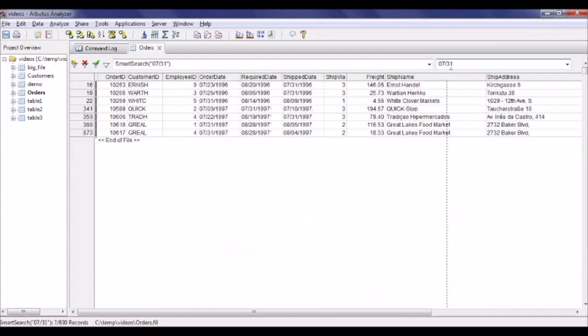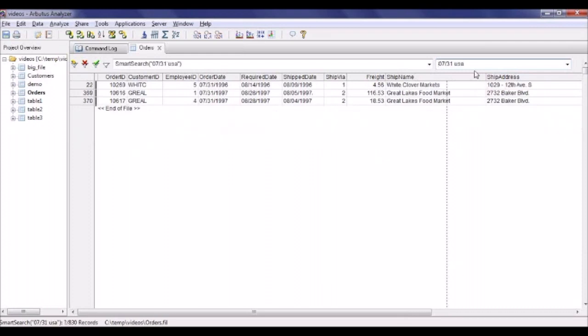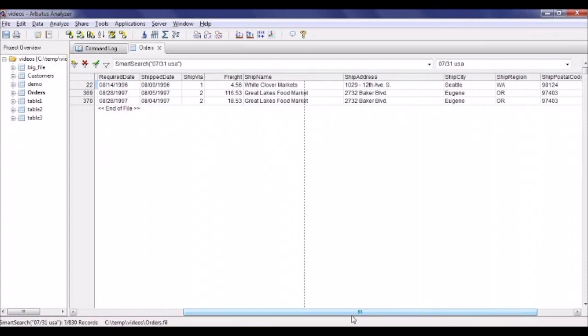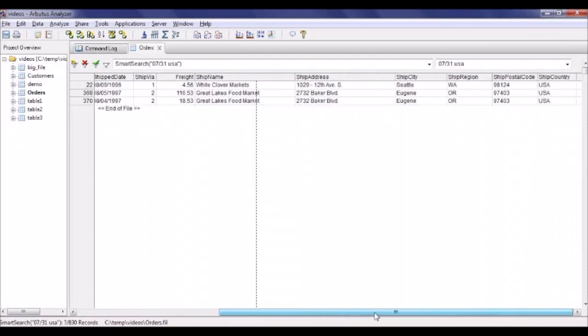If I wanted to, I could also add a second value, so I could search for all transactions that occurred on July 31st in the USA. When using multiple values, both entries have to be found along the same record. So in this case, the order date was July 31st of 96, 97, and the country code was USA.